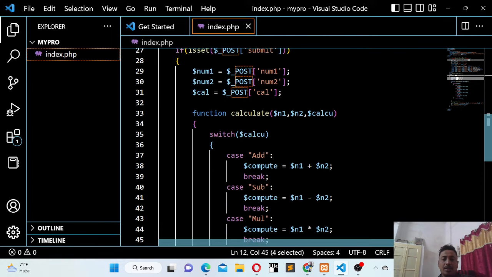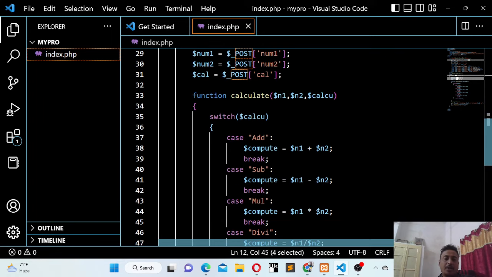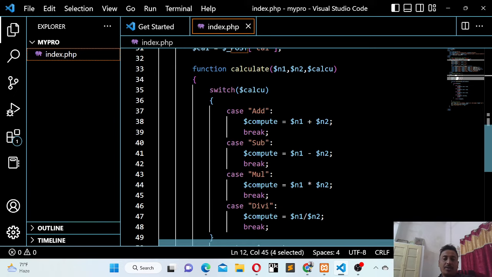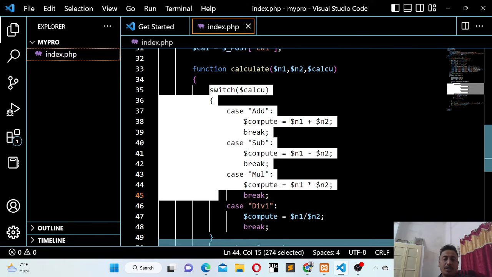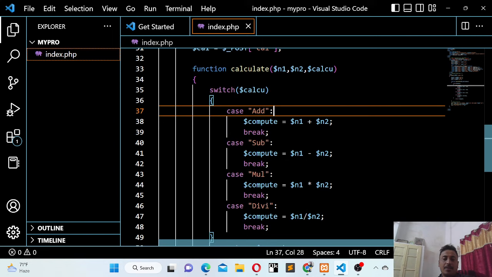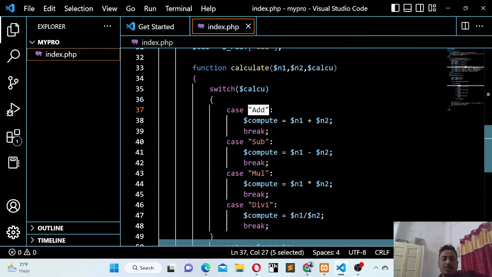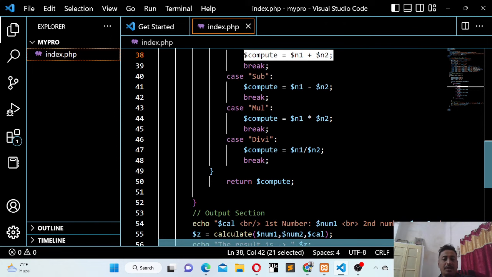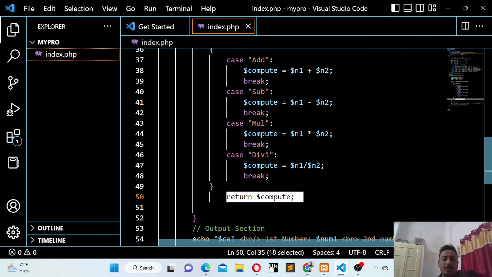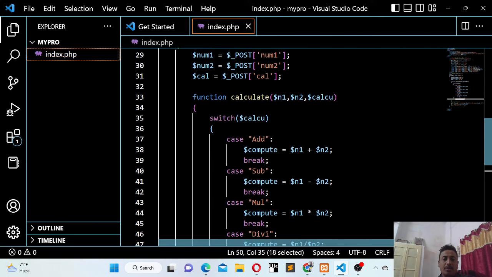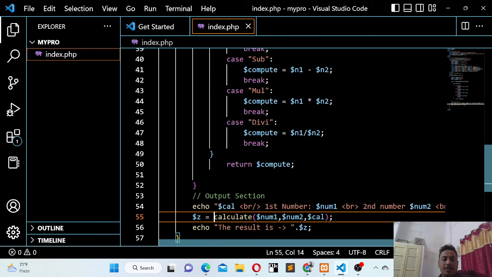After that we create a function calculate. Within this function I am creating a switch case statement. In each case we send our control as per the case. First case is addition, second subtraction, then multiplication, then division. As per the user choice, the particular case will be executed, then break and return compute. When you return compute, the return sends those values to calculate, and calculate passes this value to z.